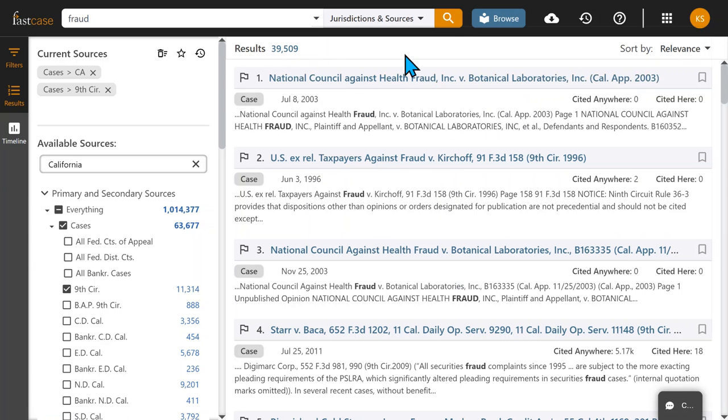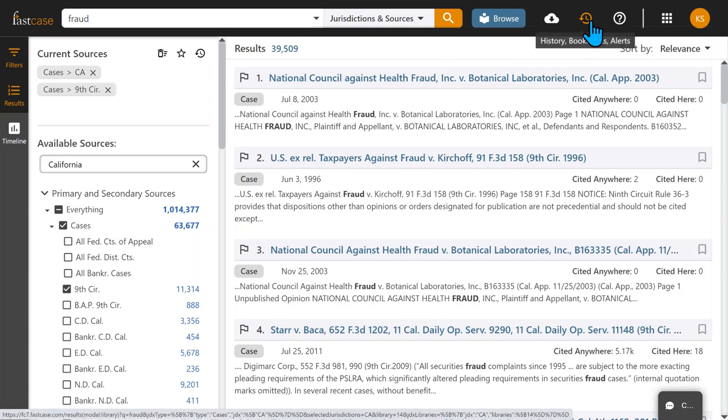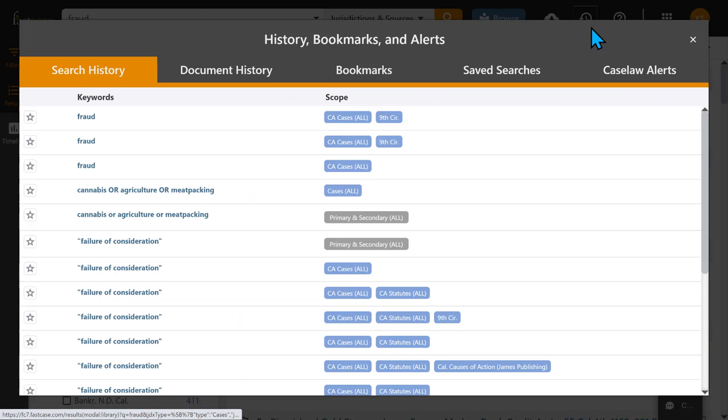Now you can change the frequency upon which you receive an email, because a lot of you may be thinking, well, I don't want an email once a day even for 15 Caselaw alerts. Well, you can change the frequency or even do what we call a digest by coming over here. You see we have this clock icon. When I hover over the clock icon top right, it says the clock icon is where I find history, bookmarks, and alerts. I click it.